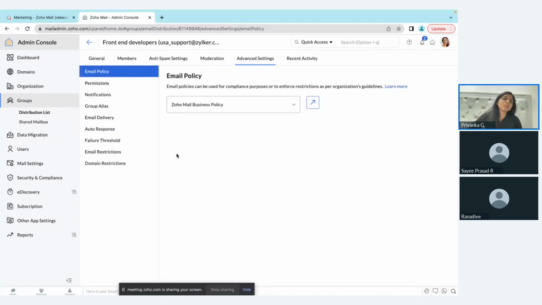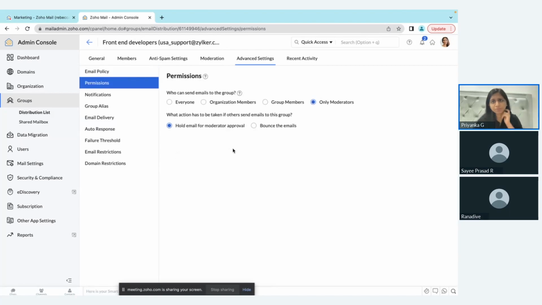There you can set email policy for the group. You can set different permissions. So while you create the group itself, you will be given the permission of the group. If you wish to change them at any time, you can come here and change them.